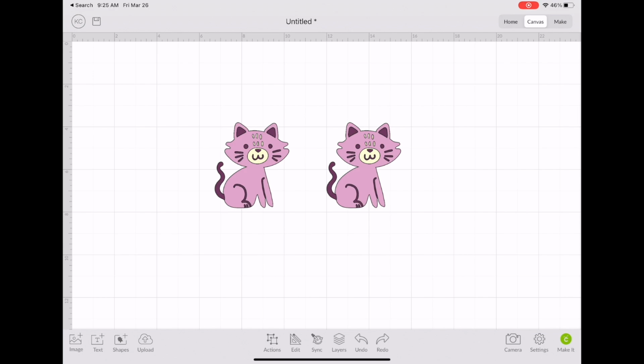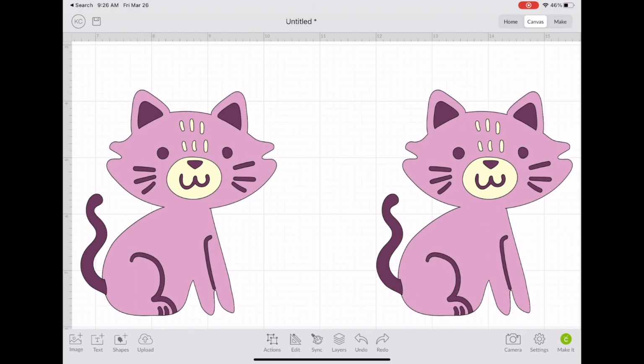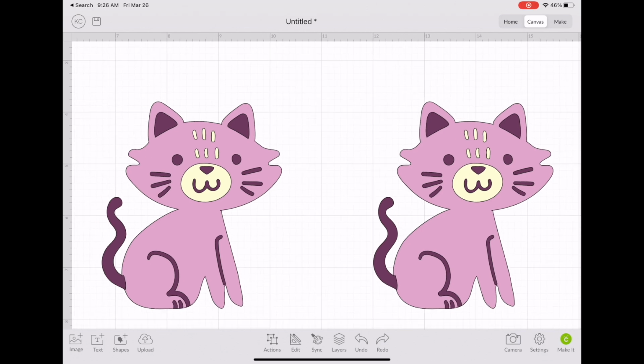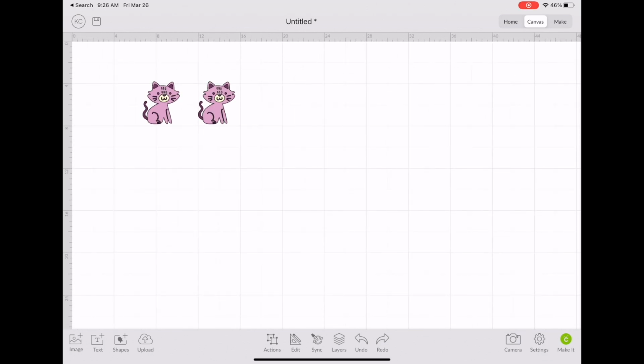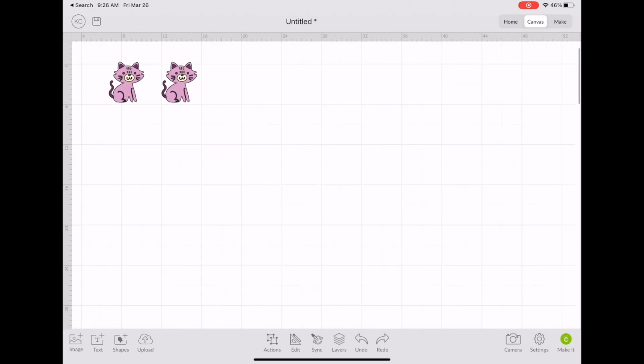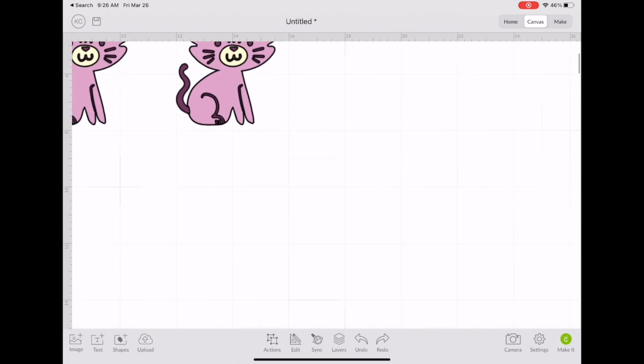Swiping with 2 fingers lets you move around your canvas. This is perfect for when you want to work with larger designs. Double tap auto zooms to see all of the elements on your canvas. And finally, when you pinch using your index finger and thumb, you can zoom in and out.